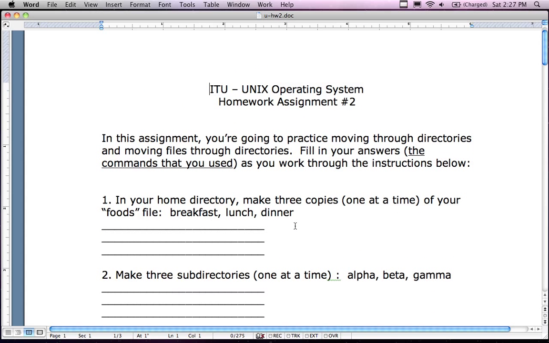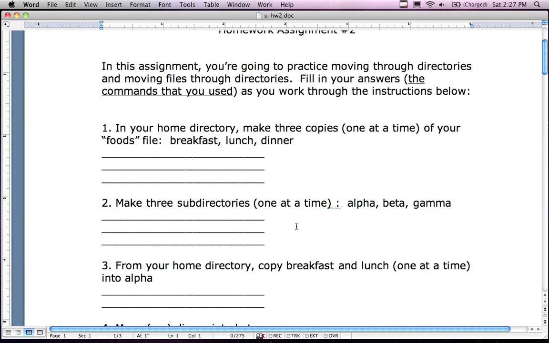This one's going to say, what happens? So in your home directory, make three copies, one at a time, of your foods file: breakfast, lunch, and dinner. Well, make it up. It's just text files. But there might not be anything, so just put breakfast, lunch, and dinner. There's nothing really to output.